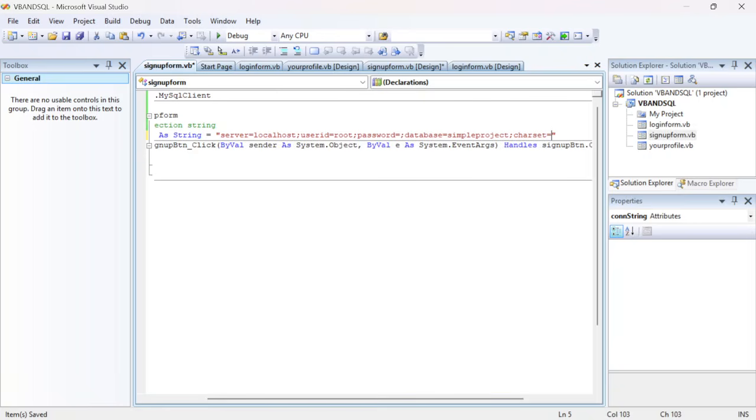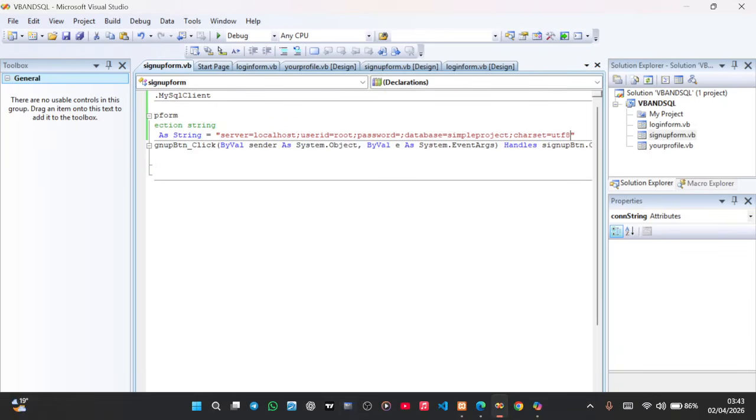Optionally, you can include the character set. The character set is like the encoding system we are using. You're telling the program, use this character set. Now, one of the most popular character sets today is UTF-8. So once you do this, you're essentially done with the connection string.